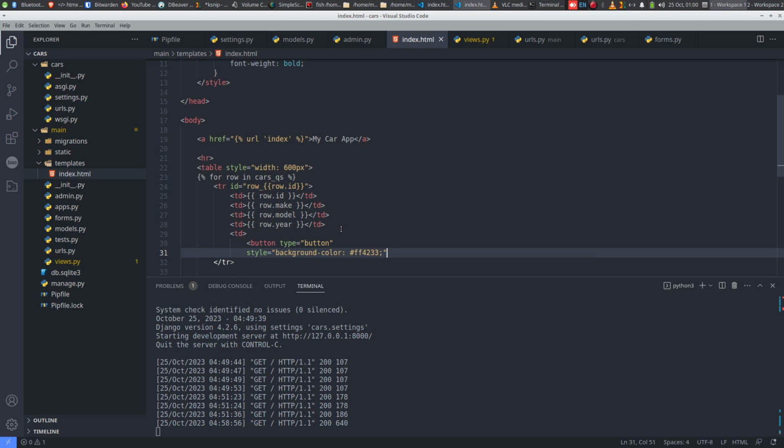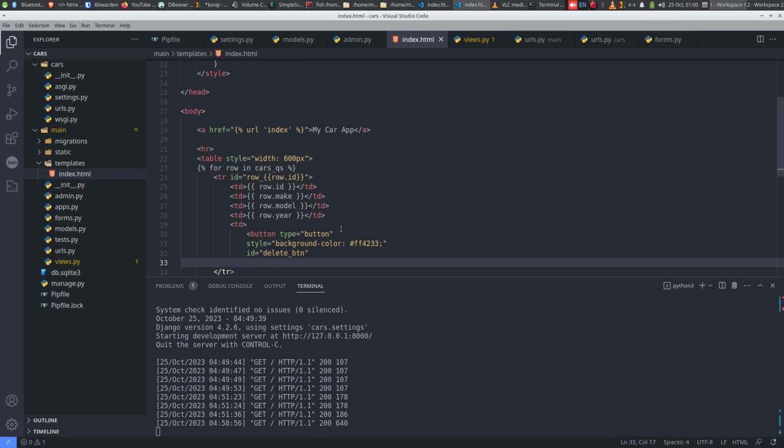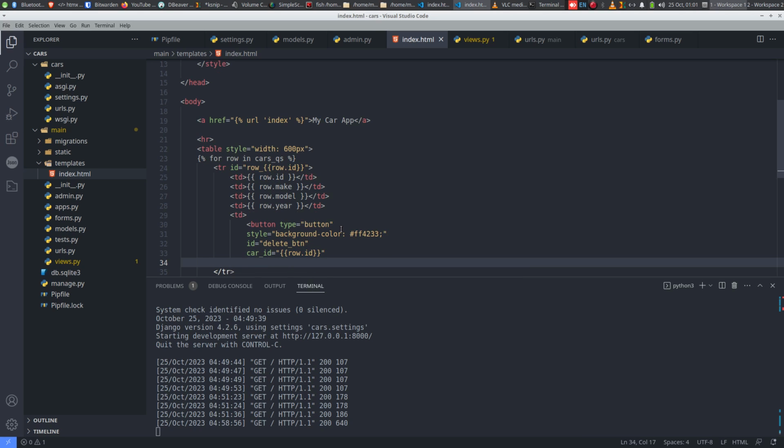Could be anything, but whatever, I'm just going with red. I'm going to give it an ID of delete button. I'm going to pass some data to the backend, so I'm going to say car ID equals row ID. So Django will know which row to delete based on the database ID. I'm going to say hx-get, so make a GET request. And here again, I'm using the URL parameter like we used here.